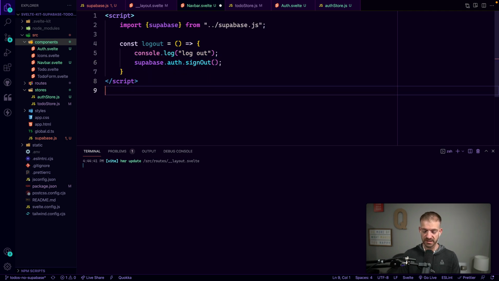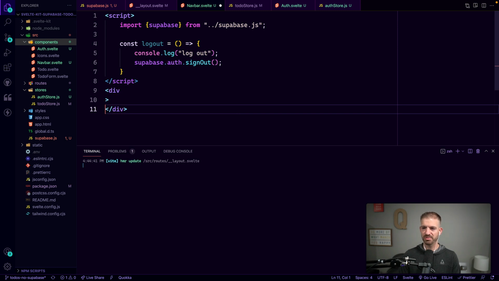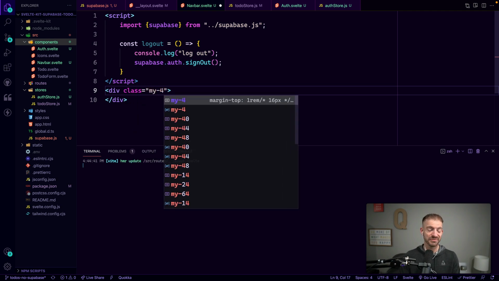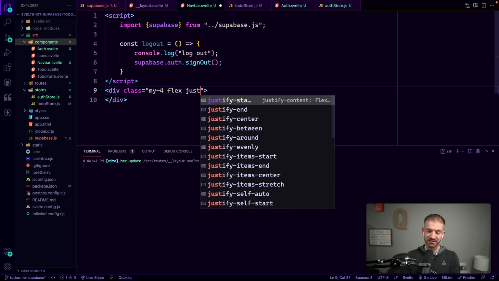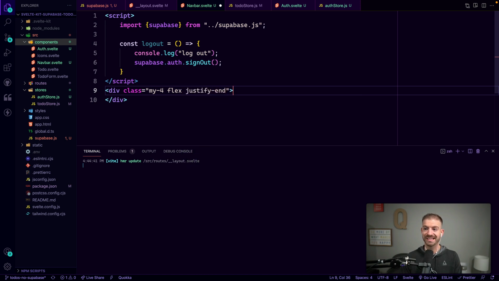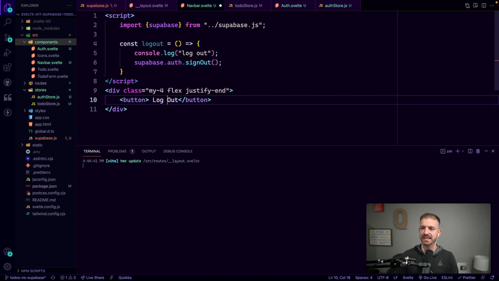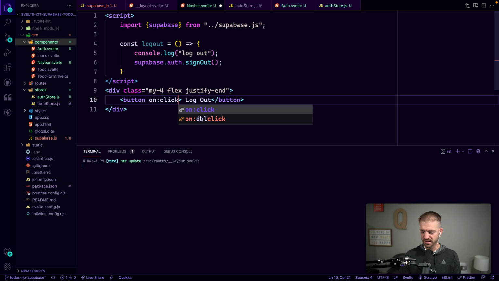And then we'll just create a div in here. And this div, again, this is going to be pretty simple, but inside of our div, we will give it a bit of styling. We'll say margin Y is 4, we'll set flex, and then justify end. So this will push everything to the end. And then inside of here, we'll basically just have one button. So this button will say log out, and the on click will call log out.